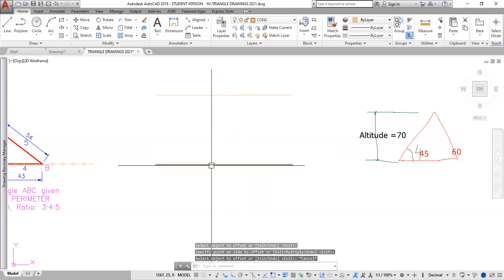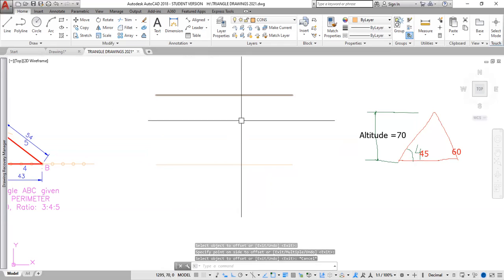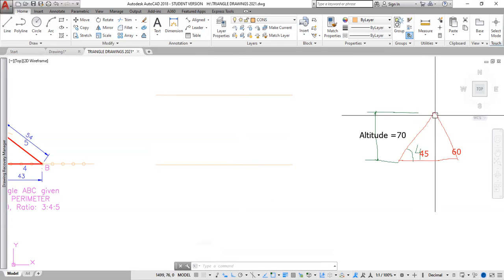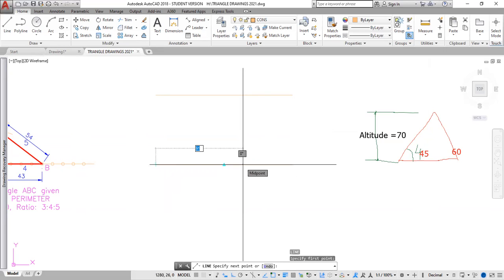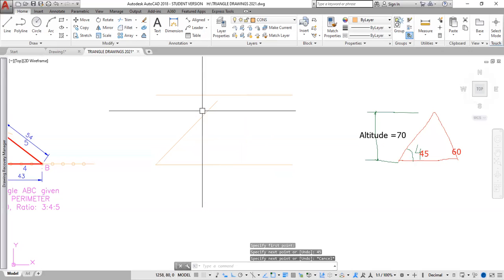Press escape. Now, my next step is to construct my first line at 45 degrees, which is this one. So I type L for line, enter. I click here, then I draw this line at some random length, then press the tab key to change from distance to degree. In this case, I want this line to be drawn at 45 degrees. So I type 45, then enter. And there we have a line being drawn at 45 degrees.